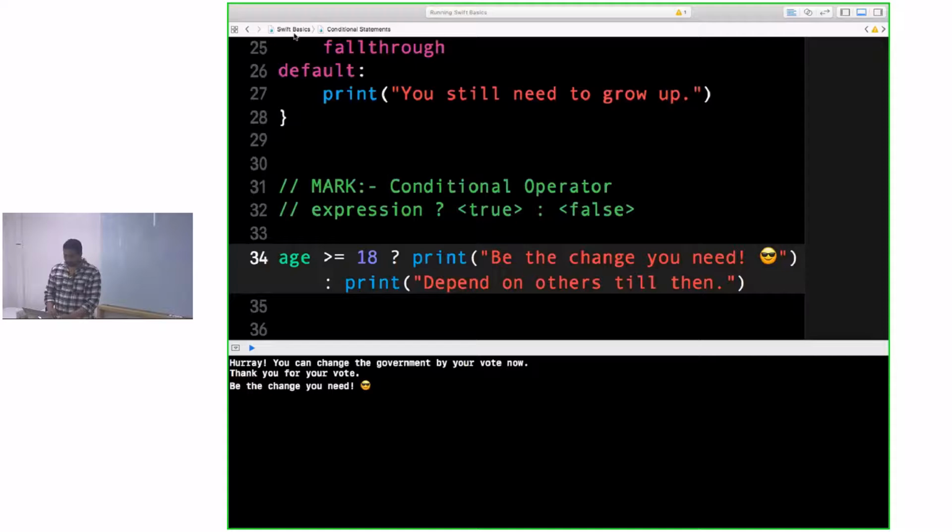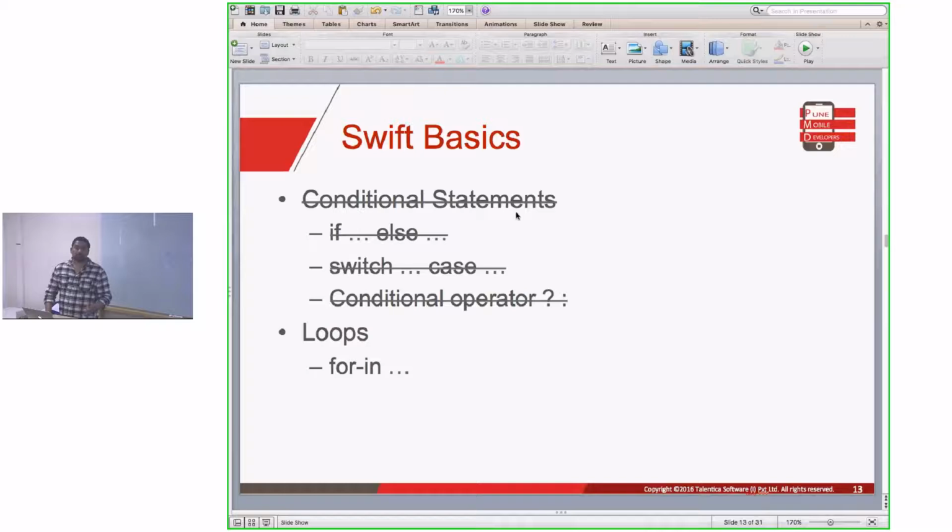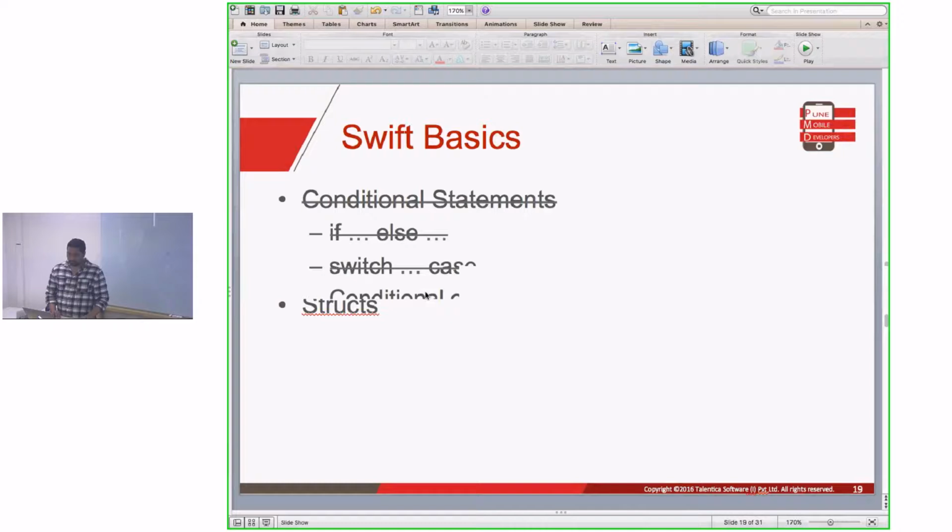Okay, so after this, we'll be covering this loop. So again, in Swift, we have three types of loops. The first is for in, then we have while loop, and then we have repeat while loop. So you remember the age-old syntax of C, for i equal to 0, i less than the condition, i plus plus. So that is removed, I mean, from Swift 3.